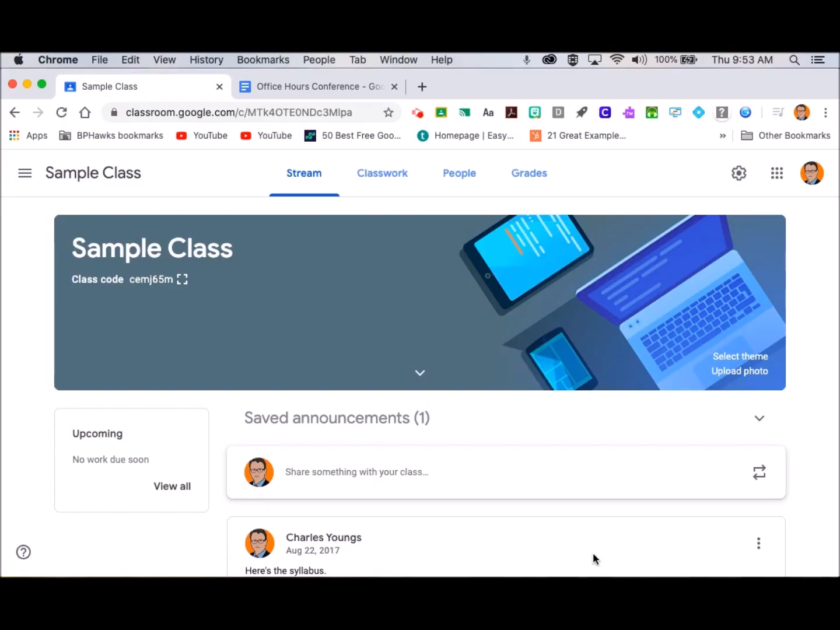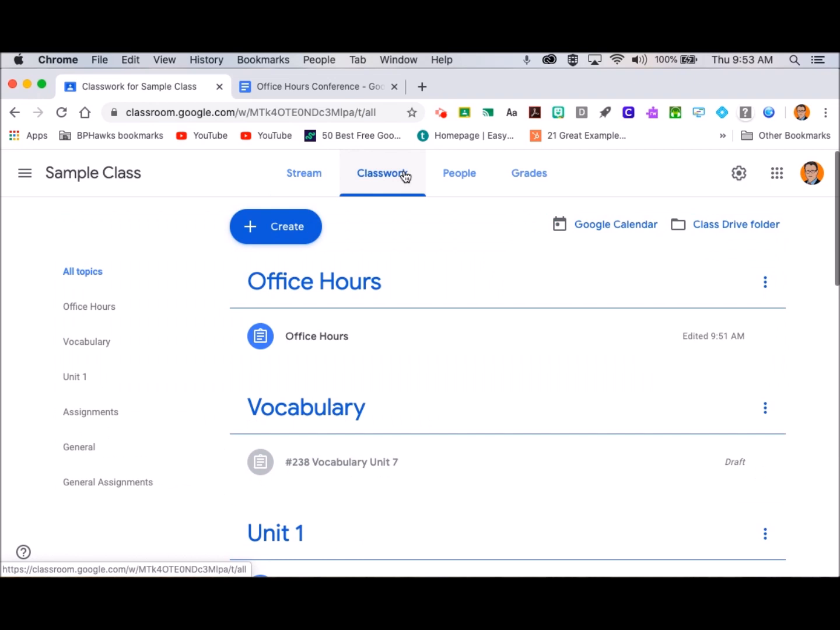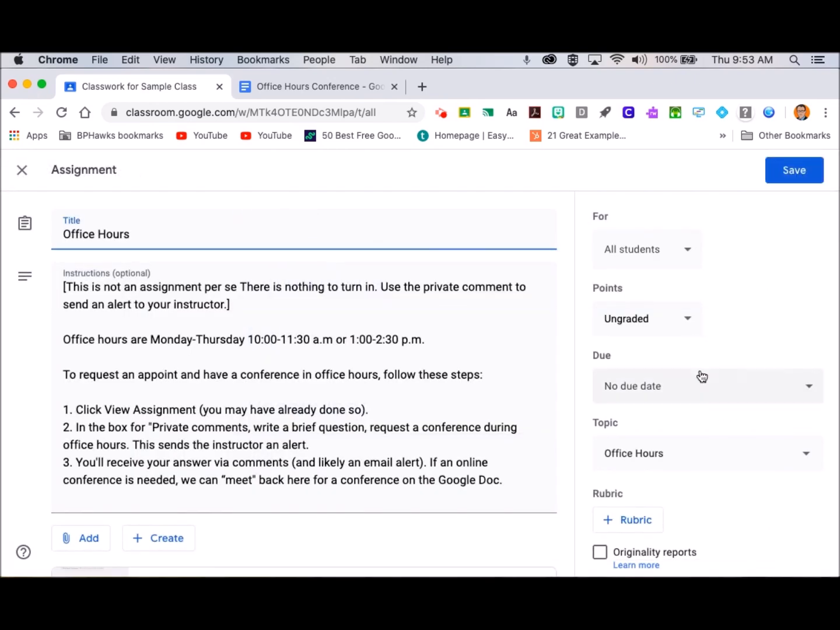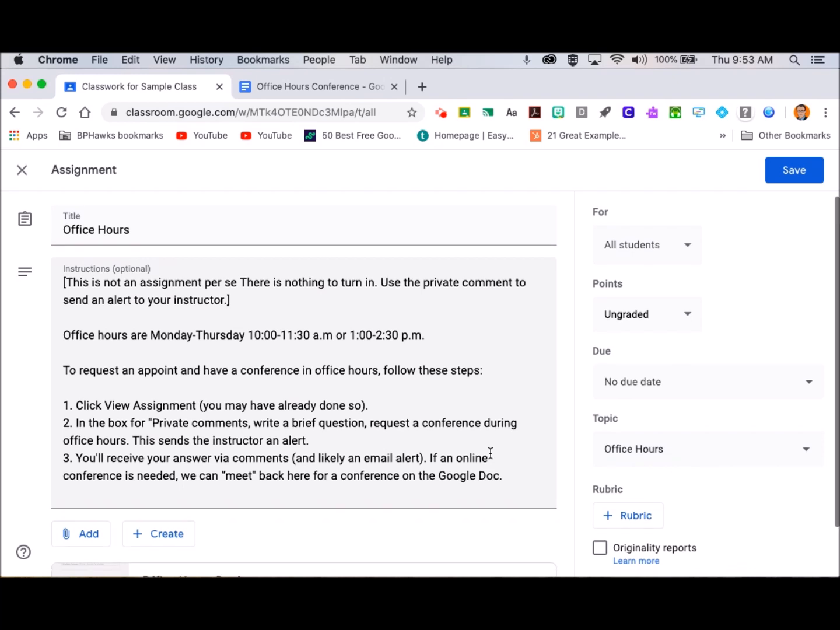To set up office hours in Classroom, first go to Classwork, and you would create it in your Classwork page. Here you can see mine appearing at the top. Let's go into Edit to see how I set this up. I gave them a brief description of instructions of how to use office hours. I titled it Office Hours up here and also included it as a topic down here, so it will appear in Classwork as you just saw.